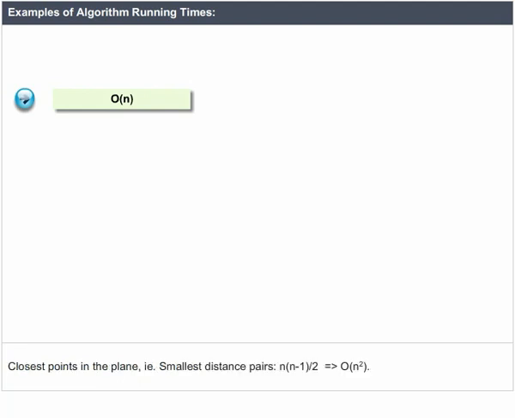Examples of algorithm running times. Minimum element in an array, O(n). Closest points in the plane, that is, smallest distance pairs: n(n-1)/2 => O(n^2).